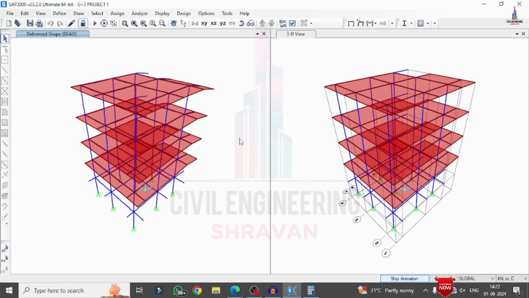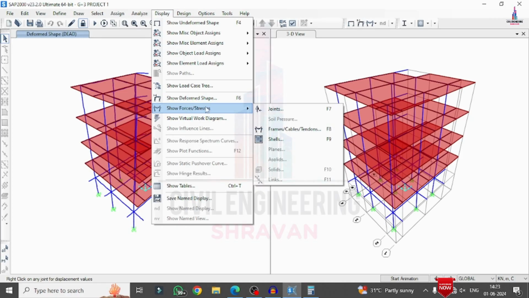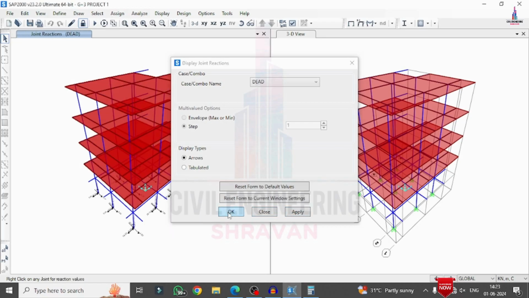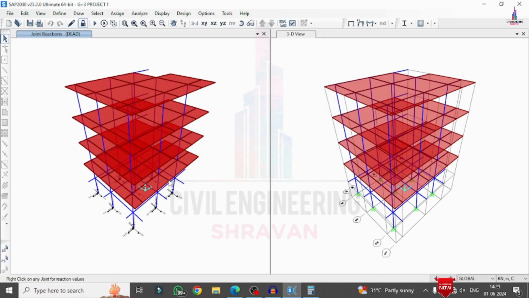So we will see the results related to shear force and bending moment for this model. Go to click on the display option here. Select forces option. So here you can pick the support reaction by using the joints option. If I click this particular model, you can apply the load cases, then it will show you the complete reactions which are present at the joint section.